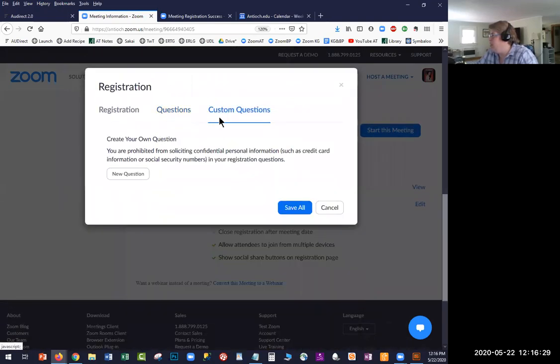And then there is some room to create some custom questions, but we are prohibited from soliciting confidential personal information, which is really, really good advice. You don't want to ask for colleague ID, social security number, credit card number. Those things would be passed across, probably in clear text and not encrypted, so not safe.